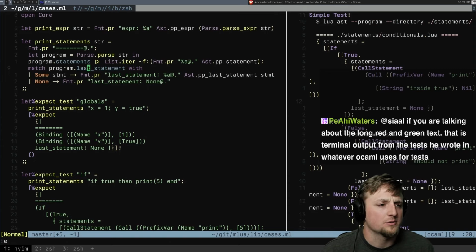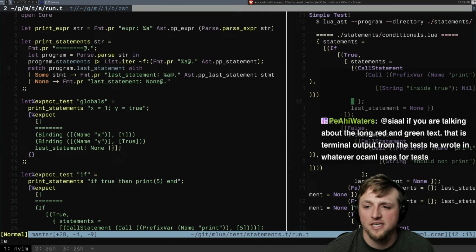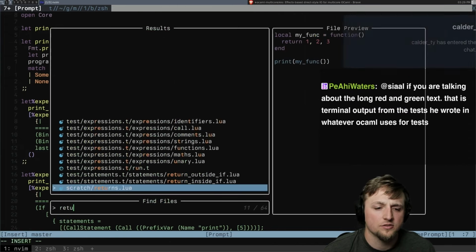Long writing greet checks the terminal output from the test you wrote and whatever OCaml used for tests. Yeah, those are cram tests in OCaml. And they're quite cool. So let's go to our return.